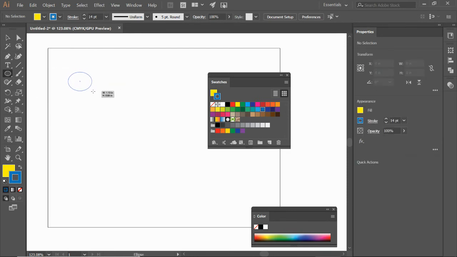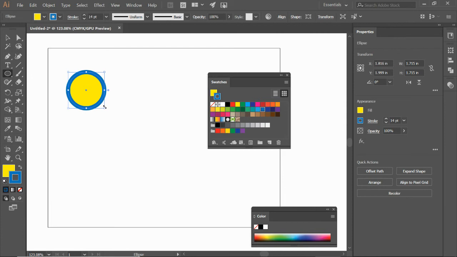So I'm on the ellipse tool, hold shift, and I'm holding shift. There, it keeps it as a circle. And I'm going to change this into a quick little stoplight. So I'm going to switch it to the fill color. Let's put red on top. Switch. Let's change the stroke to black.